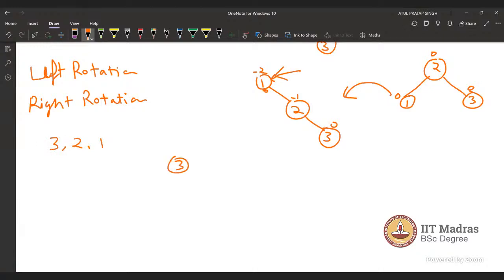So 3 will become a root, 2 will come on the left of 3, same for the 1. So the balance factor of this 1 is 0. This 2 is 1 minus 0, 1. The balance factor of this 3 is 2 minus 0. So 2 minus 0 is 2.